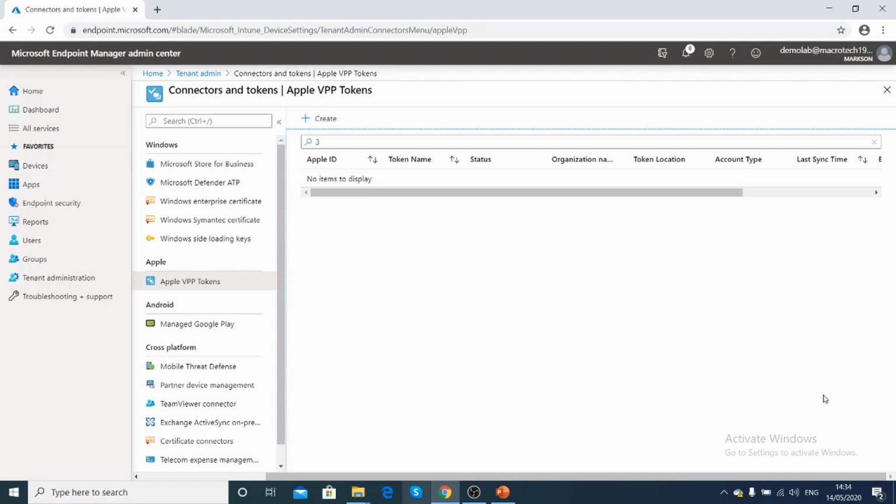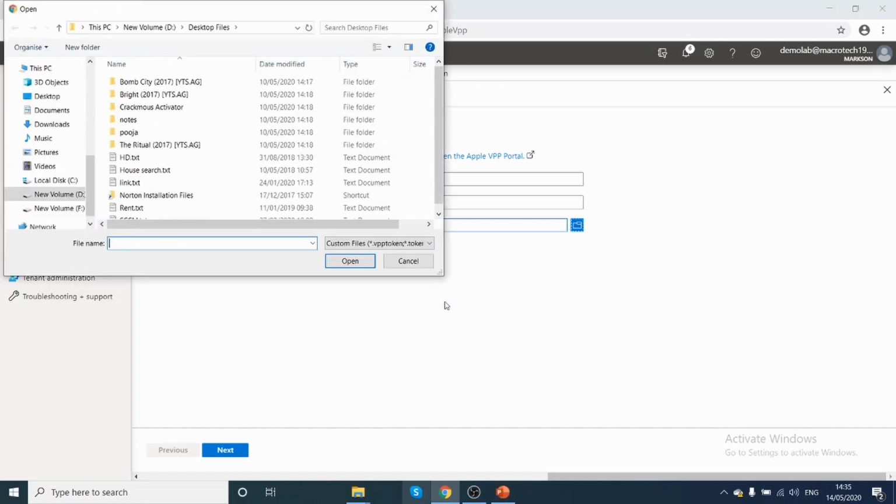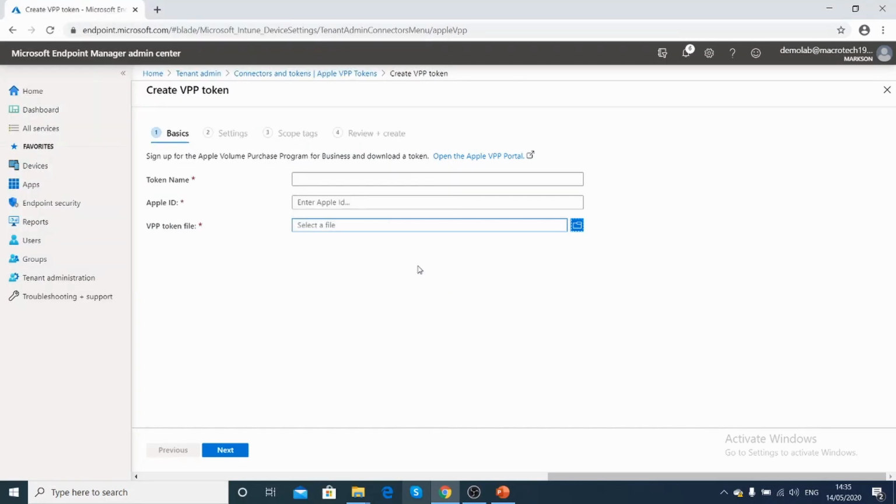Once you integrate this Apple VPP token with the Apple vendor, if you remember under endpoint security we were looking at ebooks. Whatever licenses you purchase under the Apple VPP program tokens will show up over there. Let's choose the create option over here and see what it is asking. It is asking for an Apple ID and VPP token file. This is specific to the vendor. Normally you will get it from the vendor, and you can integrate it here for centralized monitoring.